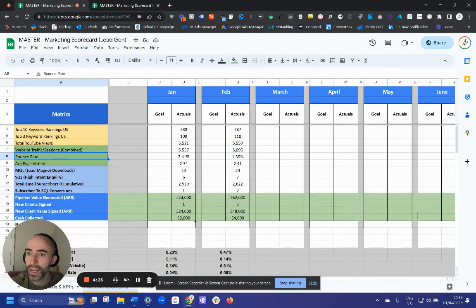Now, this section here, the light blue section, is what you're going to be tracking in your CRM, right? So whether you're using HubSpot, Salesforce, ActiveCampaign, or any other CRM, this is where you're going to be tracking things like, in the B2B space in particular, your lead magnet downloads, so your marketing qualified leads. So these aren't necessarily buyers at this stage, but these are people who have downloaded something.